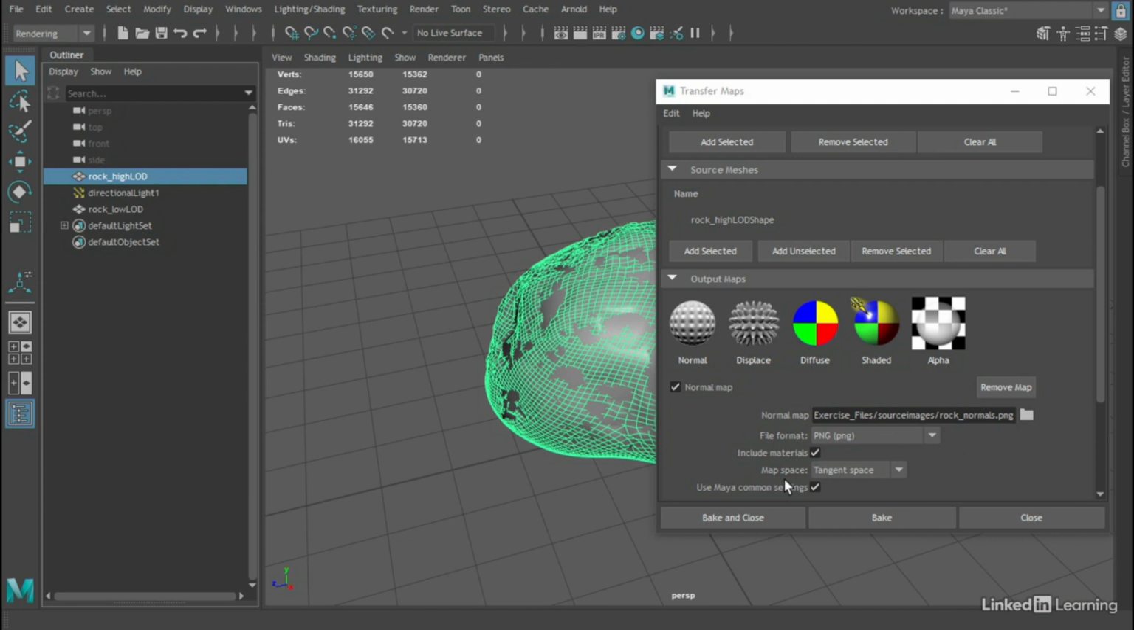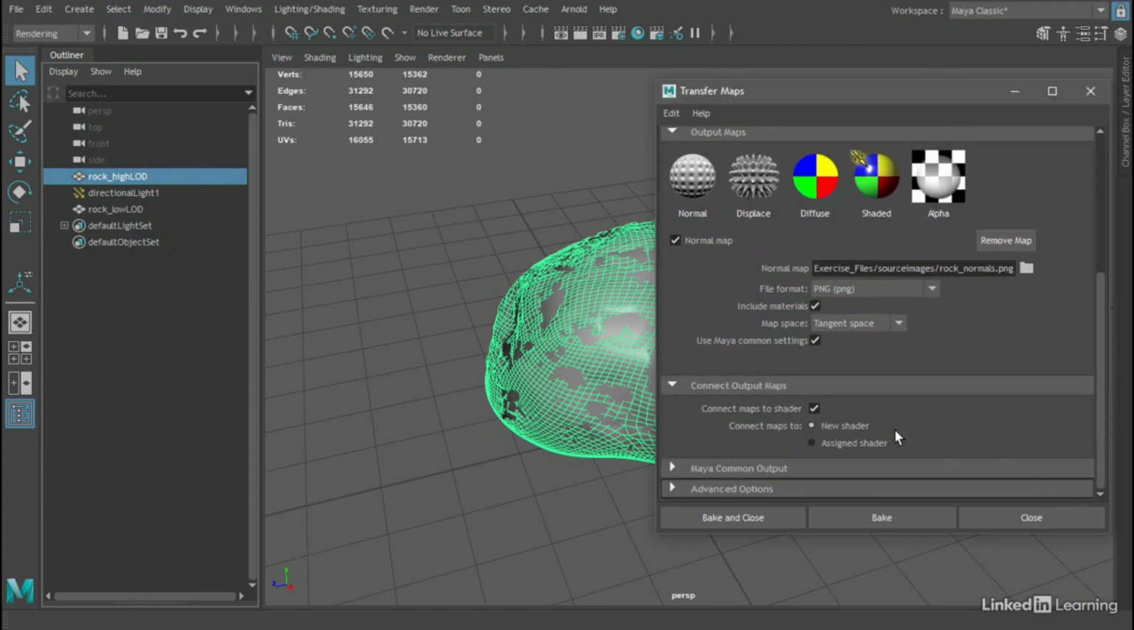We do want to check in on the map space and make sure it's set to the default of tangent space. Tangent space normals are calculated relative to the surface. Scrolling down to the Connect Output Maps section, by default it's going to create a new shader and connect these new maps to that new shader. So we'll leave that alone.